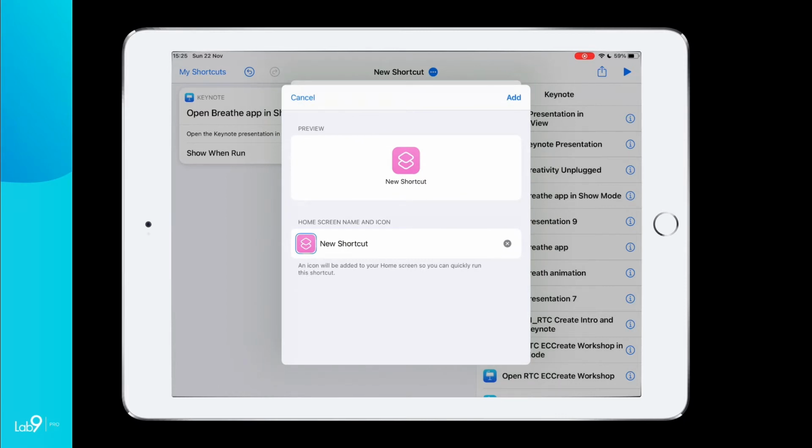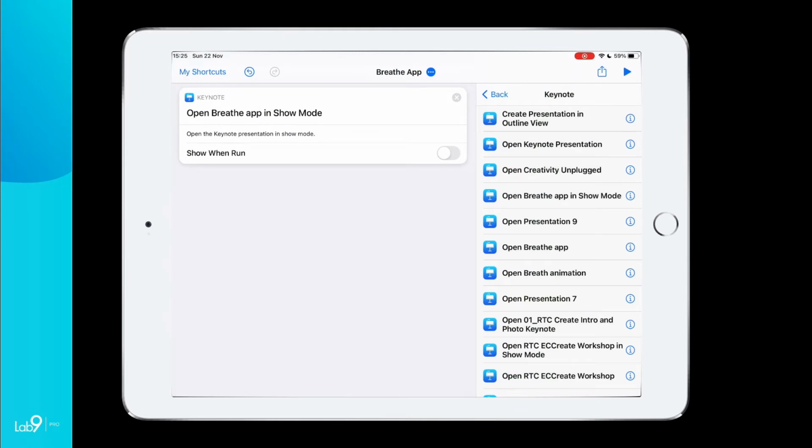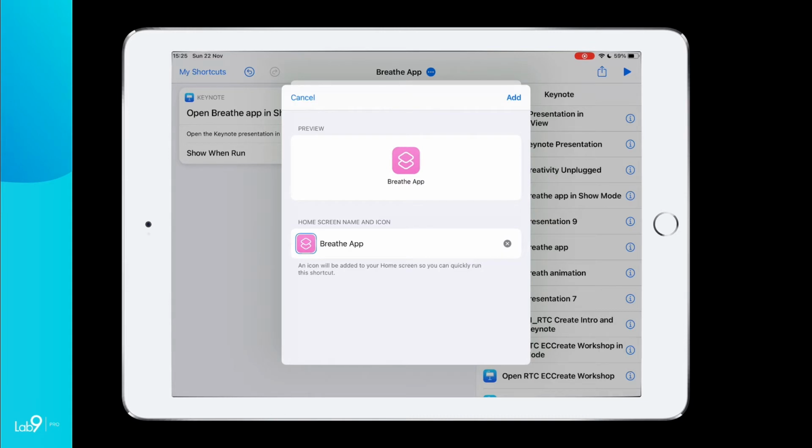Before I tap done, if I've tapped add shortcut, you can see it doesn't update the name. So if I tap done, you can see that my shortcut name has updated, and all I've done there is press the blue circle with the 3 dots and then tap add to home screen.